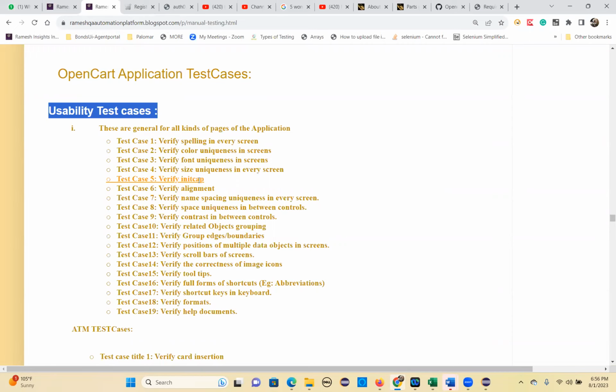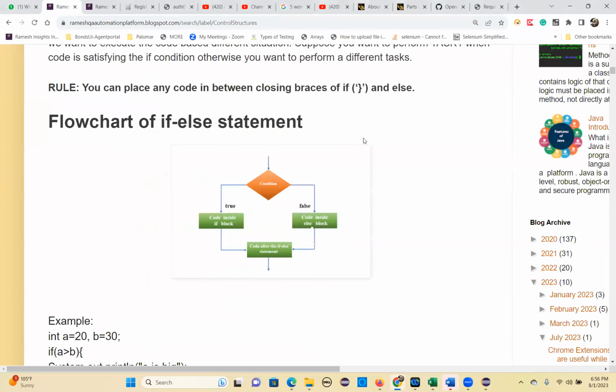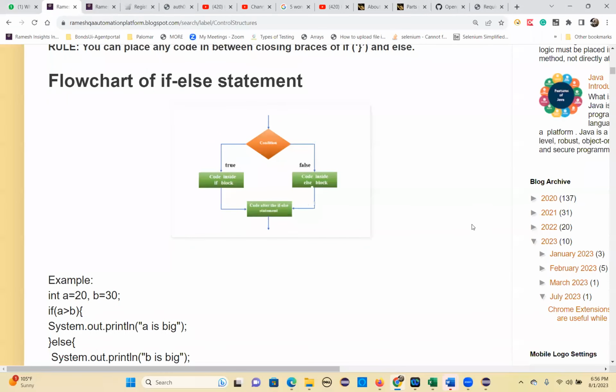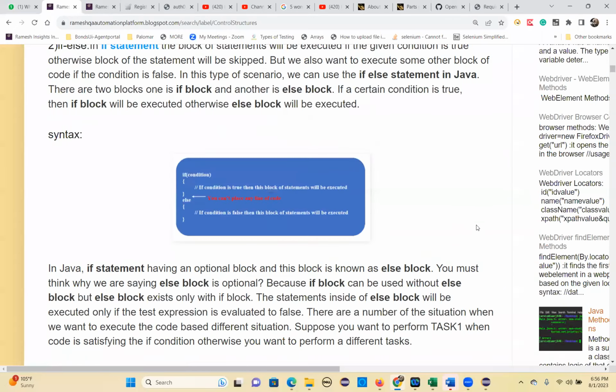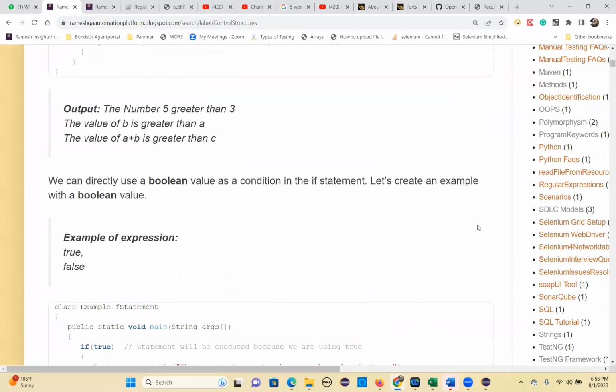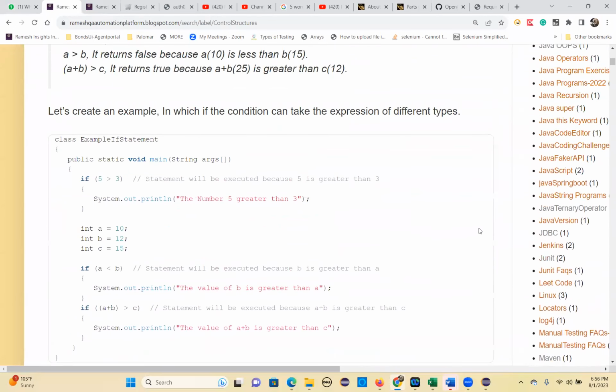If the alignment is not good, you can just tell that it's a bug. If the alignment is not proper, you can create a bug. It should be clearly and properly aligned. So let me show you one of the alignment issues in our blog. There are so many alignment issues there. Let me show you one alignment issue in our blog.